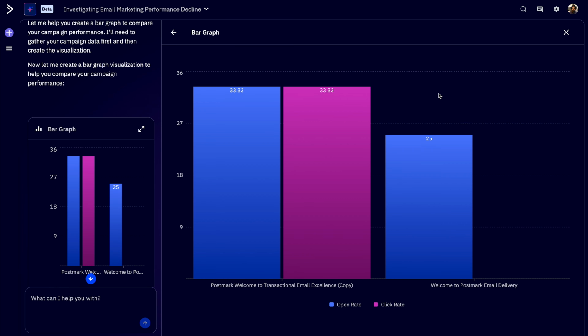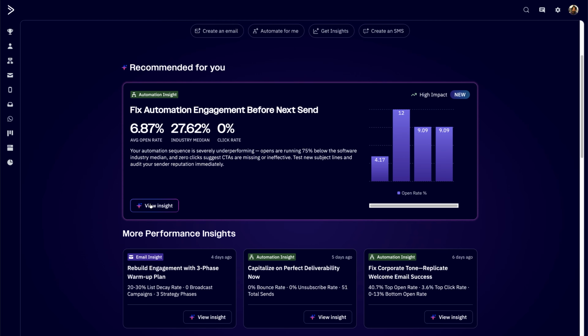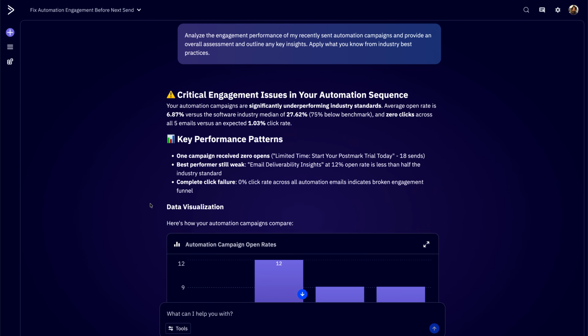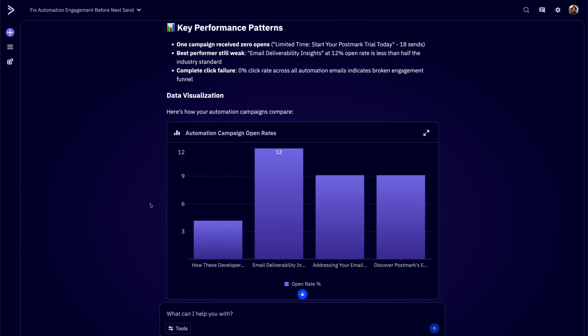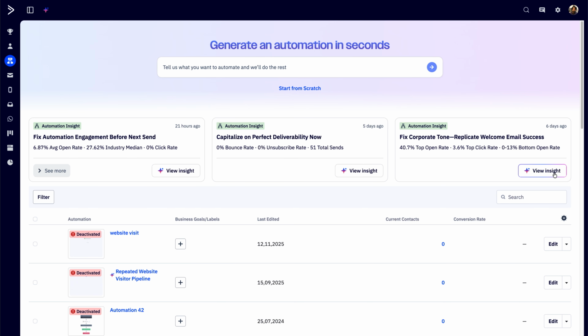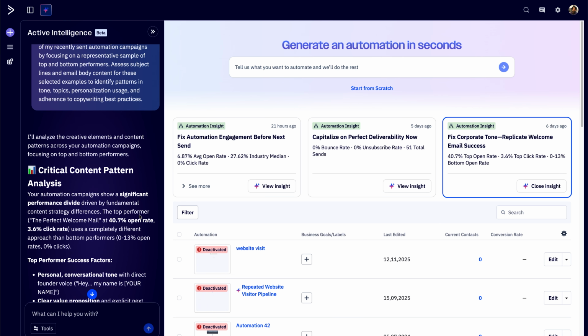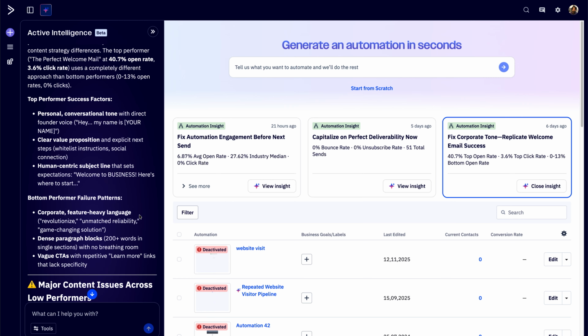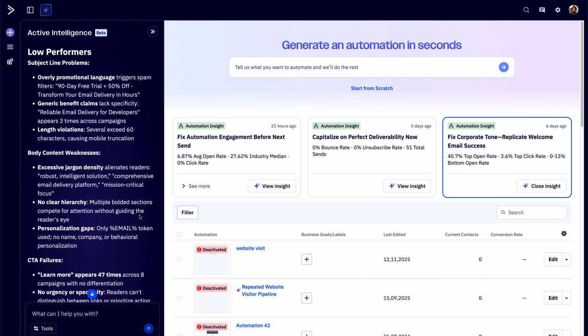But validation isn't only reactive. Behind the scenes, autonomous insights continuously monitor your performance, validate how your assets are doing, and suggest optimizations to help you reach your targets. That might look something like highlighting a segment that's ready for a different offer, or re-engaging contacts you haven't sent to in a while.